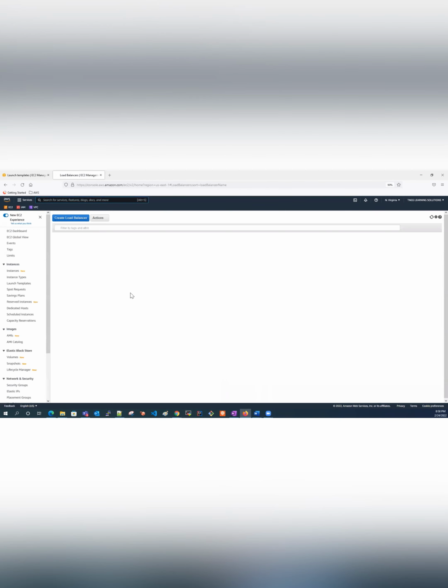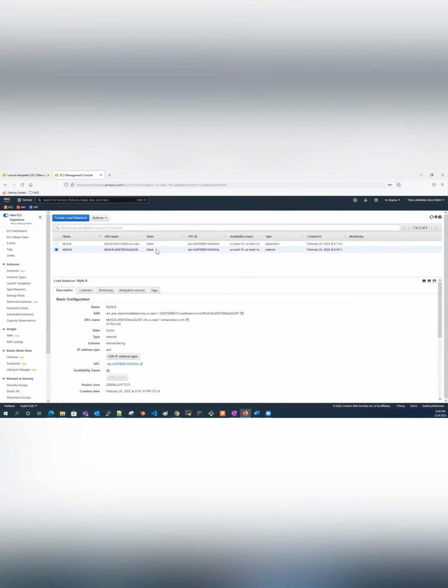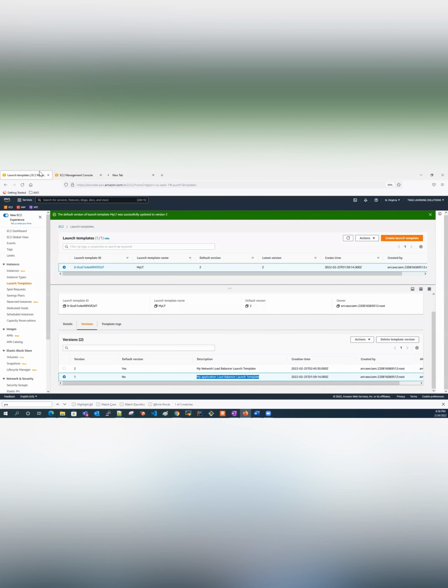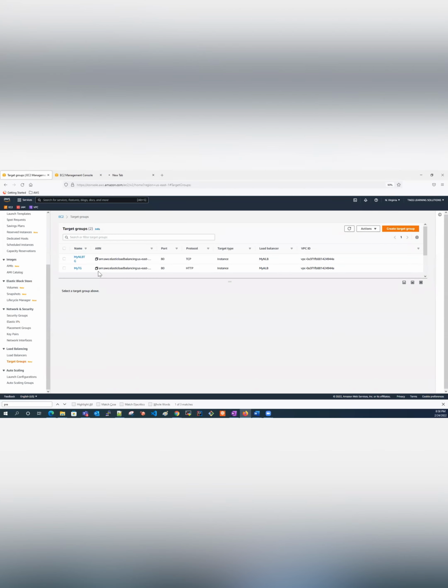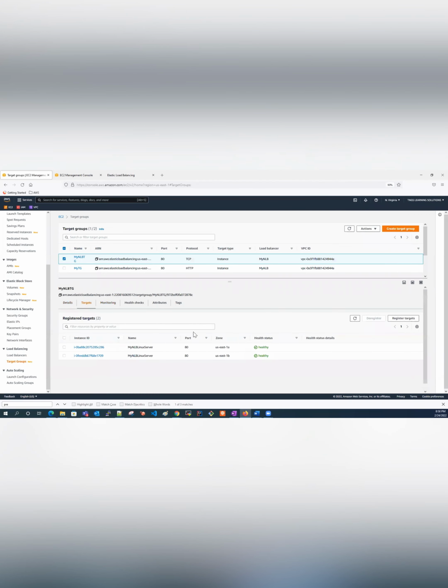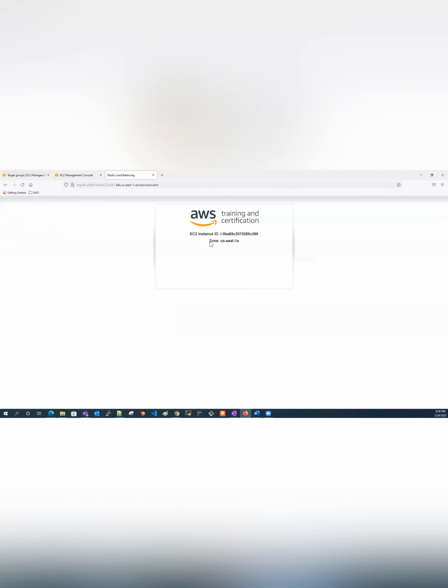All right, let's go to our network load balancer. Looks like it's active. Let's go to the DNS and see if we can get to it. Looks like it is still warming up. Let's go to the target group and see if the targets are actually ready. Targets are healthy. Oh, there you go. All right, looks like our content is ready to be consumed. So you can see a result here.